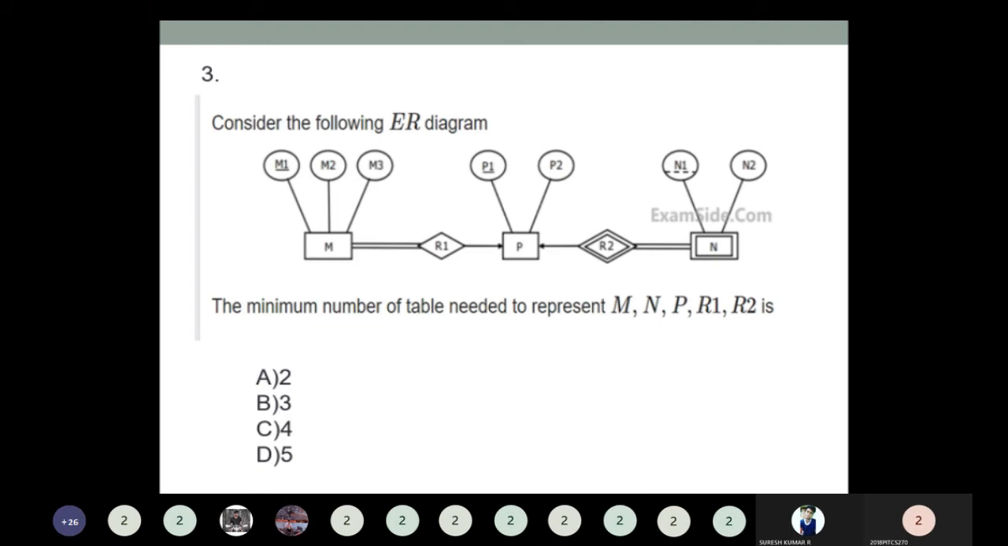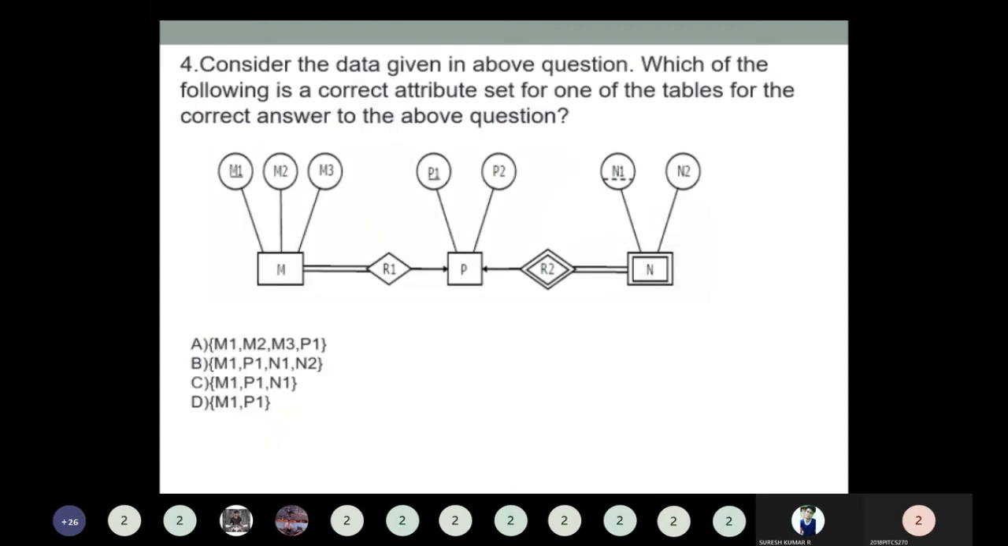Okay, the N table is a weak entity. We have to convert it using the minimum number of tables. How to? N of P1, N1, N2. So we can retrieve the data from the P table. Did you understand? So the same answer is here for the third question, that is, the answer is 3.